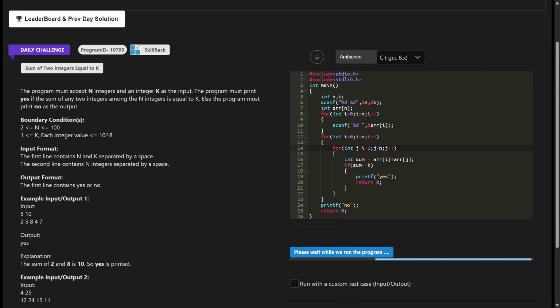Another for loop to iterate over the array indices from 0 to n-1. This line starts a nested loop to iterate over the array indices from i+1 to n-1. This loop ensures that each pair of integers is considered only once. int sum = arr[i] + arr[j]. This line calculates the sum of the integers at indices i and j and stores it in the variable sum.